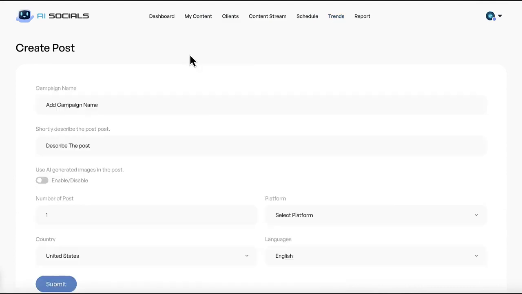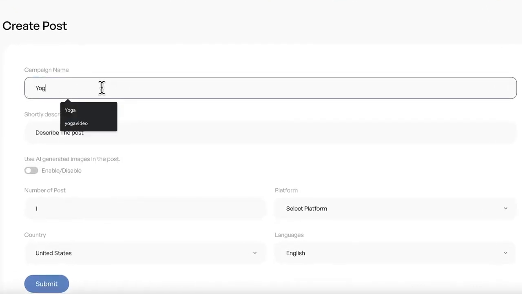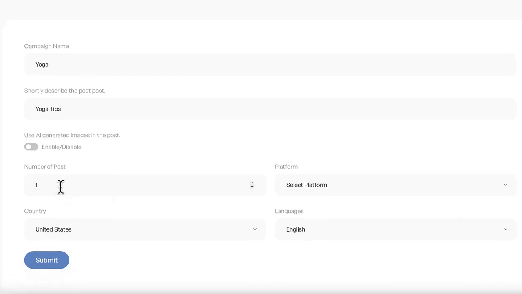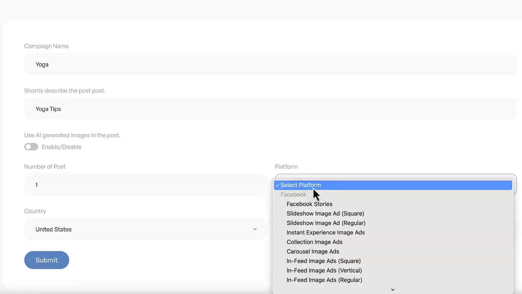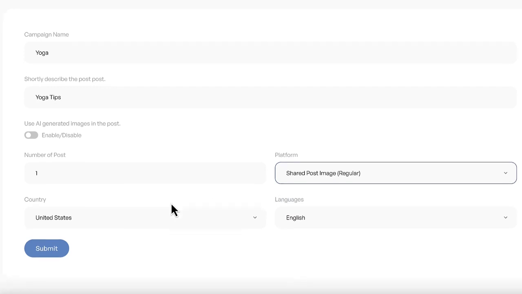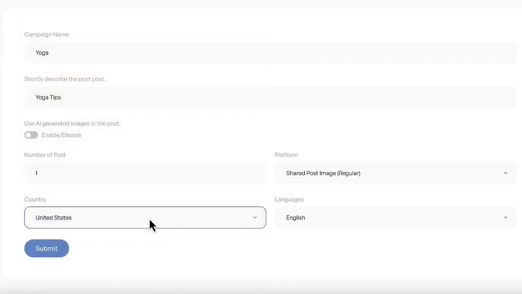Okay, so let's start creating some image and video content. To create post content, click this button and type in a keyword or description of what we want the post to be about. Choose how many post variations we want to create and what type of platform this will post to. AISocials will make sure the post content is formatted correctly and native to the platform you'll be scheduling to for optimal results. Choose the country you want to target leads in and the language you want the AI to write the content in as well.